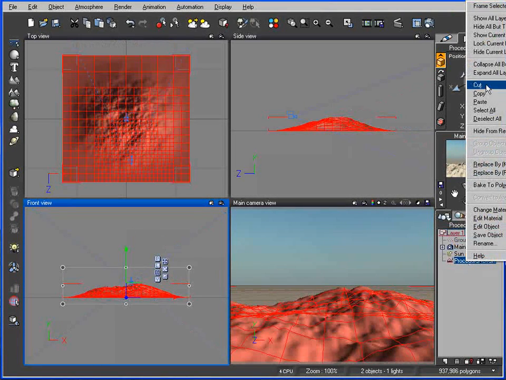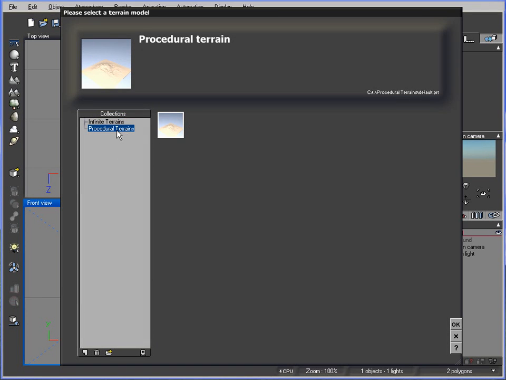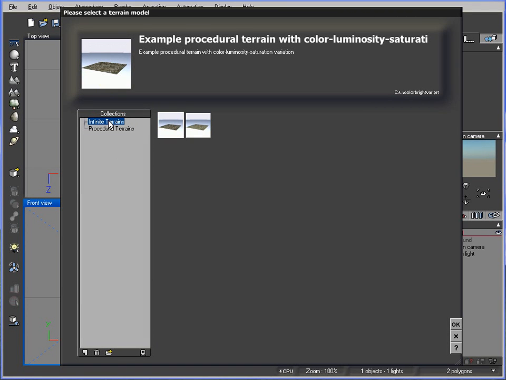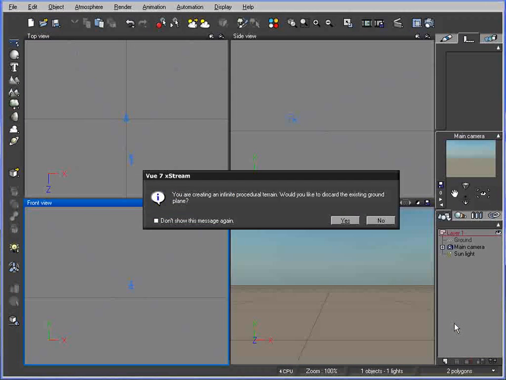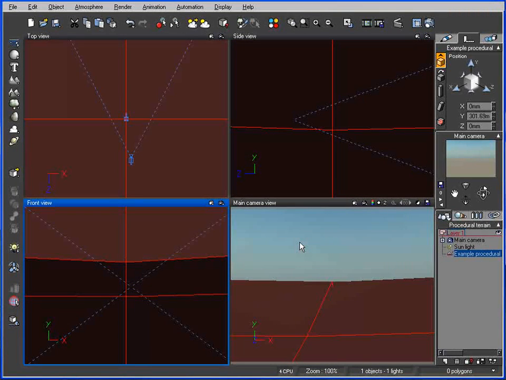We'll cut this terrain out now. And if we right click on this, we get our presets here. And so we have our regular procedural terrains like we put there, and we have something called infinite terrains. So I'll go ahead and select that. Then up comes this dialog that asks if you want to delete the ground plane. This is because the infinite procedural terrain is going to cover up the ground plane all the way. You no longer need it.